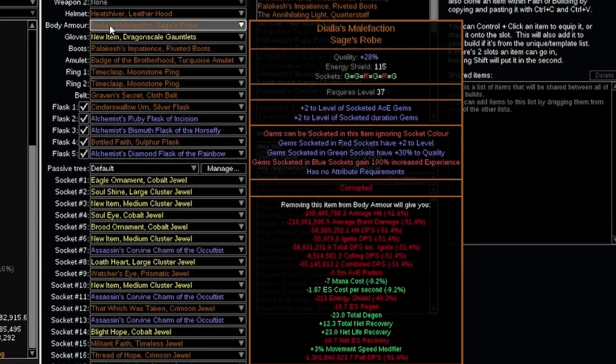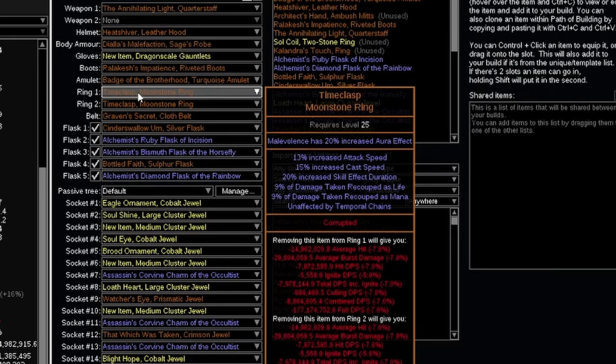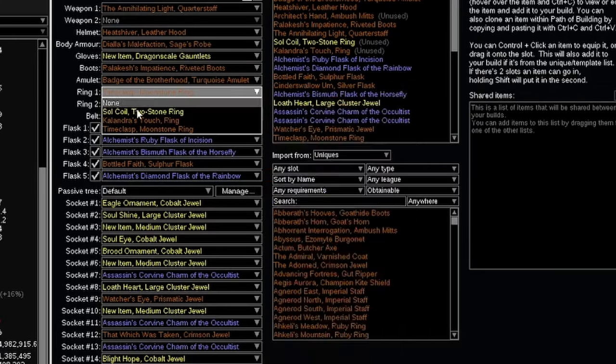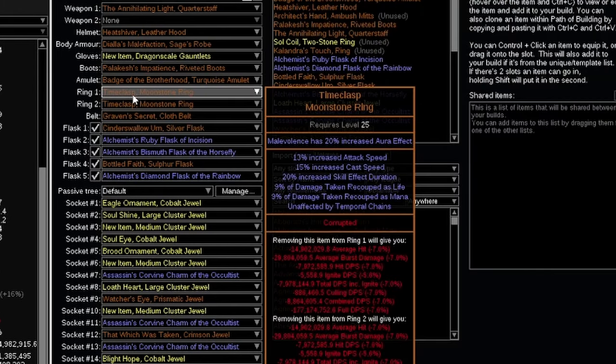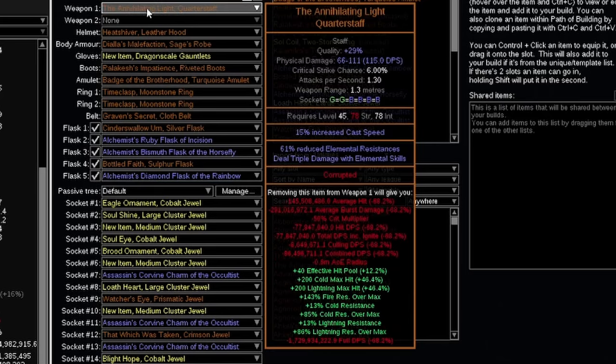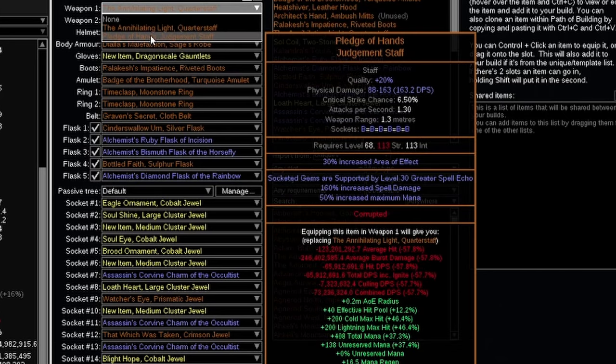In the main chest we swapped to duration gems instead of traps, and we also took out the synthesis rings with plus 1 power charges for a very cheap corrupted Time-Clasp. The Gatsby corruption doesn't help us here. Ideally, we want area of effect and maybe a Harvest enchant or Pledge of Hands with maximum spell damage roll.